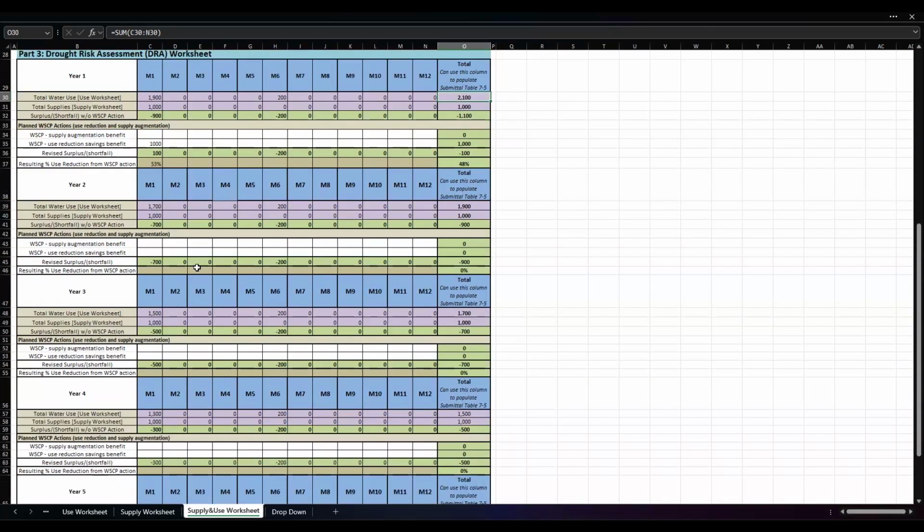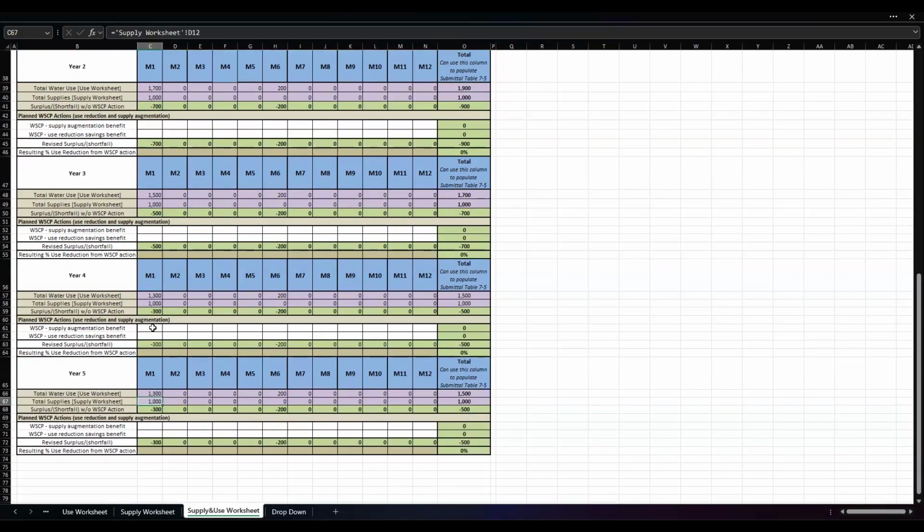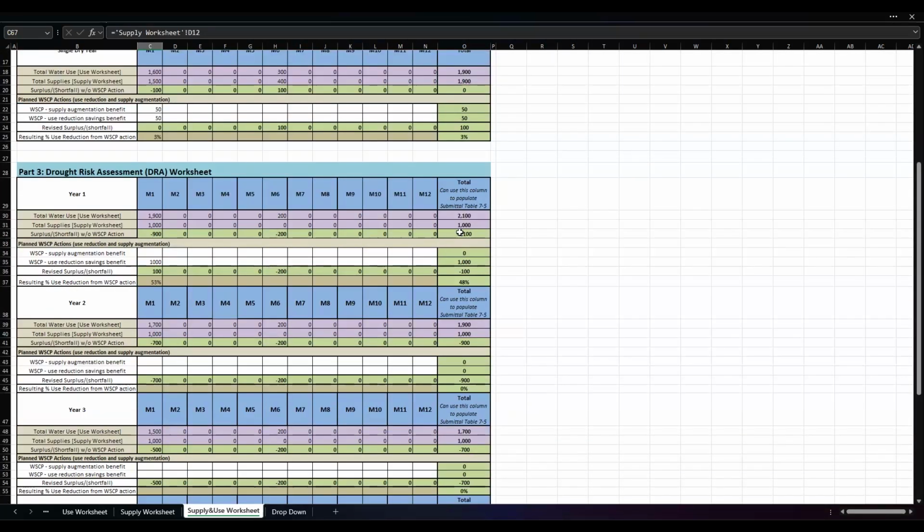And you can do that for all the years here. As you can see, there's data from all the years that we entered in the use and supply worksheet. And these values over here in your total column will be able to be copied and pasted into your submittal table 7.5, which is your drought risk assessment table for the UWMP. So yeah, that is the optional planning tool. We hope that this tool is beneficial for you when you complete your UWMP.